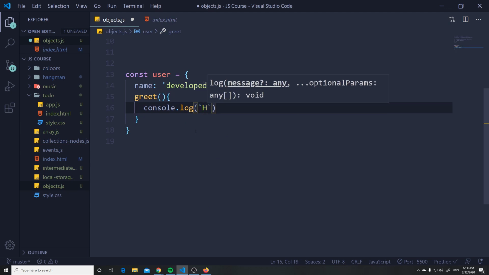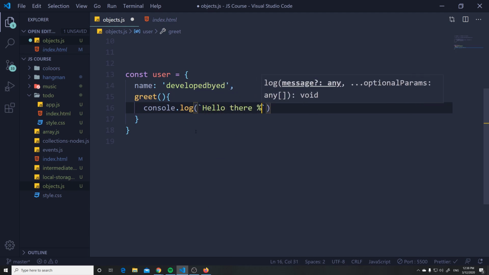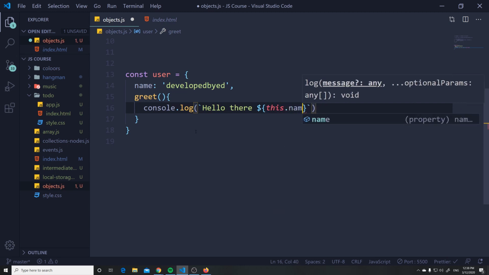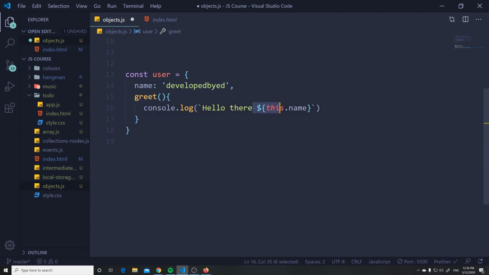Let's do hello there, and I'm gonna add this dot name. All right, so I'm gonna interpolate that value of name in here. Okay, so super simple.